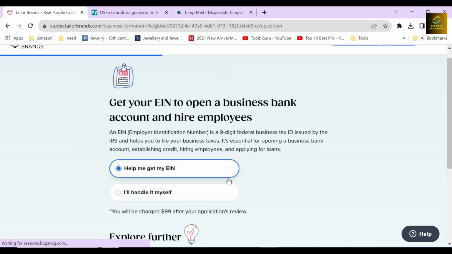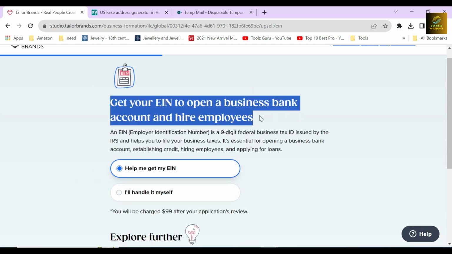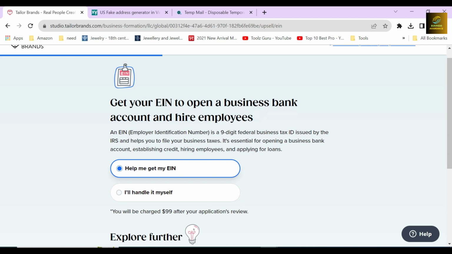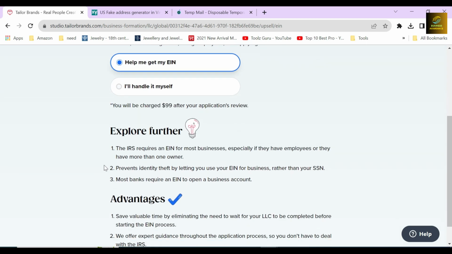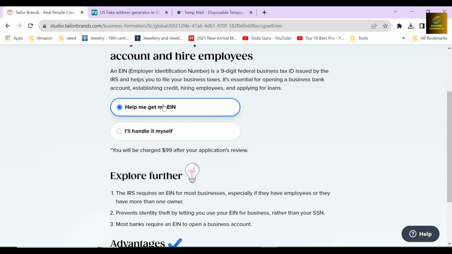Now, in the next section, Taylor Brands will ask you whether you want to use their EIN service or not. An EIN, or Employer Identification Number, is a 9-digit social security number for your business, which will be required for filing taxes, banking formalities, hiring employees, and important for grants and loans. You can file your EIN for $0 from your state's website, but if you don't have any EIN and want to file for one hassle-free, then you can select the $99 option and Taylor Brands will handle everything for you. After clicking on Help Me Get My EIN checkbox, click on Next.